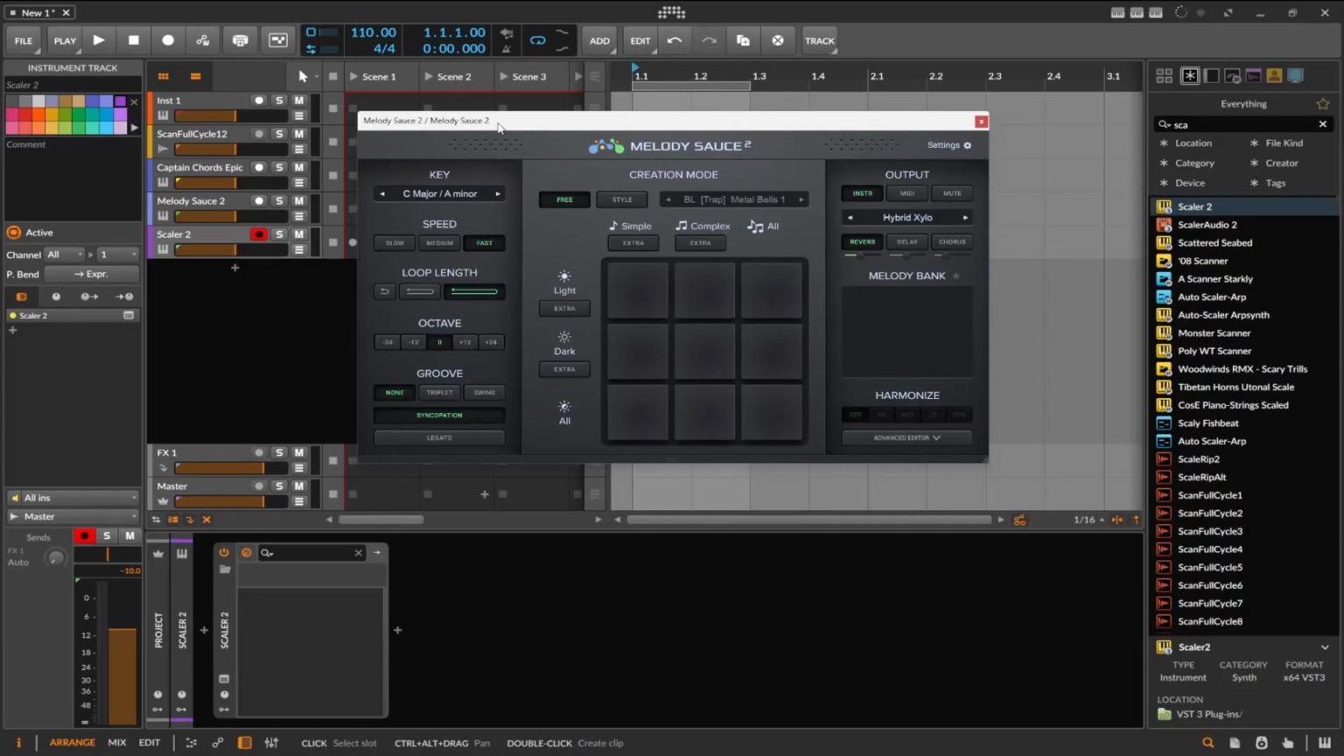And I'm going to start off with what you see here, MelodySauce2. MelodySauce2 is a great MIDI tool. It produces somewhat random melodies on a button click. You have a little cool grid here that goes from simple to complex types of melodies, or a little bit of all. And if you want the lighter style of melodies or the darker style of melodies, you click a button.